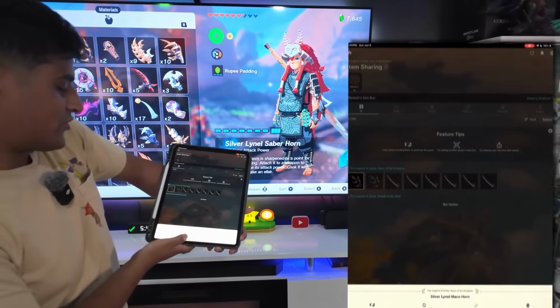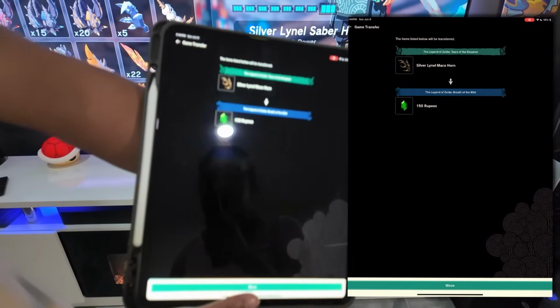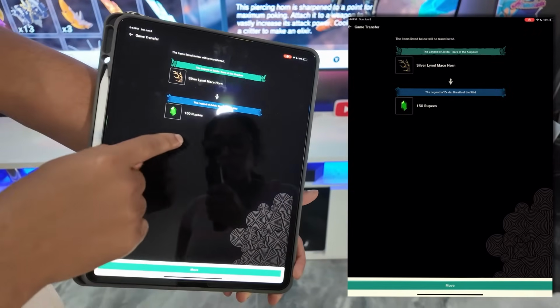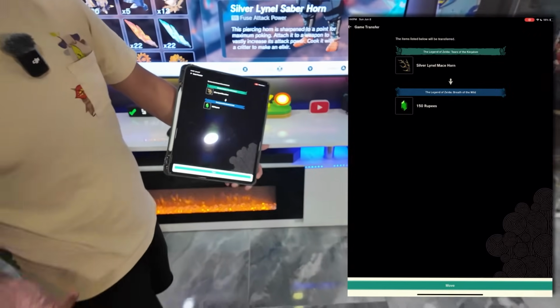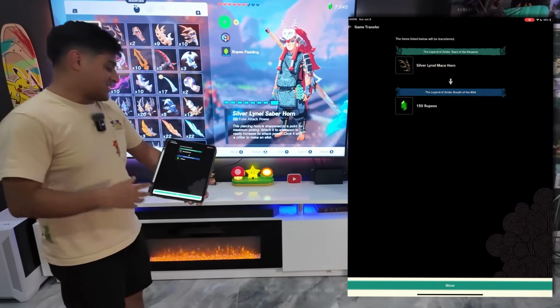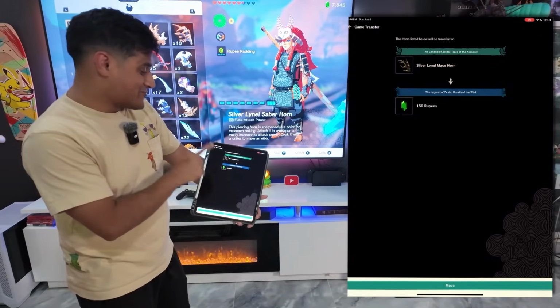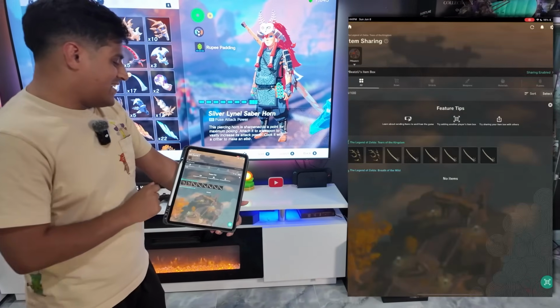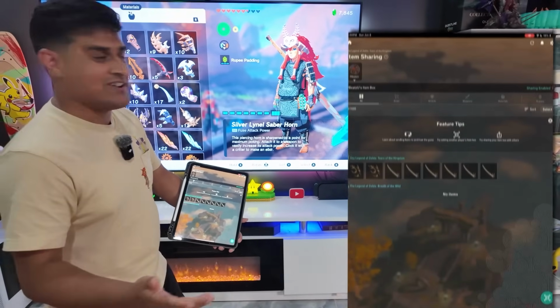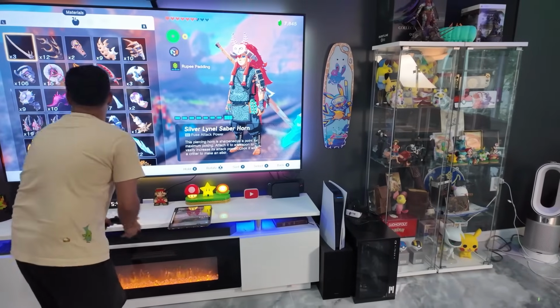So let's game transfer. I'm gonna game transfer and look what it says. It says the conversion. Because there's no silver Lino mace horns in Breath of the Wild, it's gonna basically convert to Breath of the Wild to give me 150 rupees. So what's really cool is you can naturally see the conversion of the item. Let's do another quick example here on the screen.